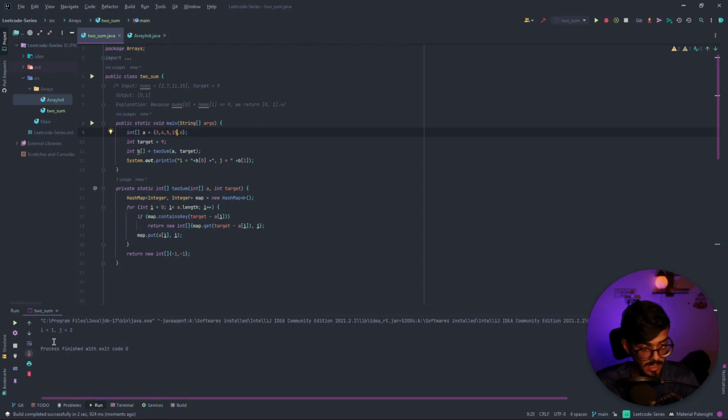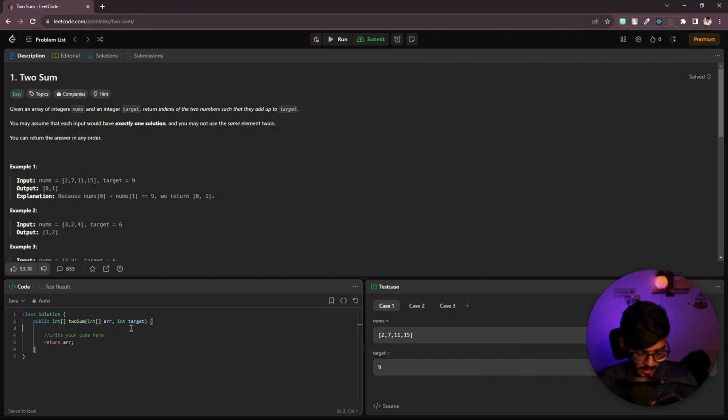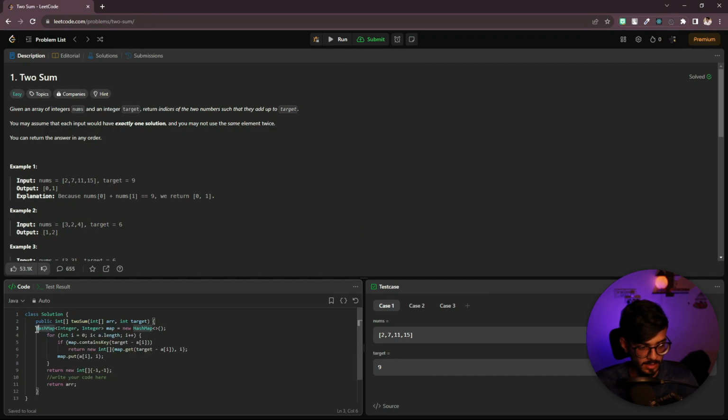So let's run this and see whether it works or not. We get our indexes as 1 and 2. Let's see, 1 is 4 and 2 is 5. So 5 plus 4 is 9. Now let's run our code in Leetcode and see what time complexity and runtime we are getting. We will just modify our code a little bit according to what we have coded, and I guess we are good to go.